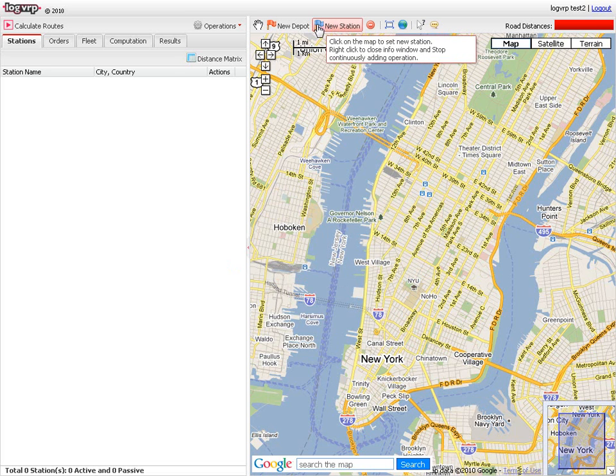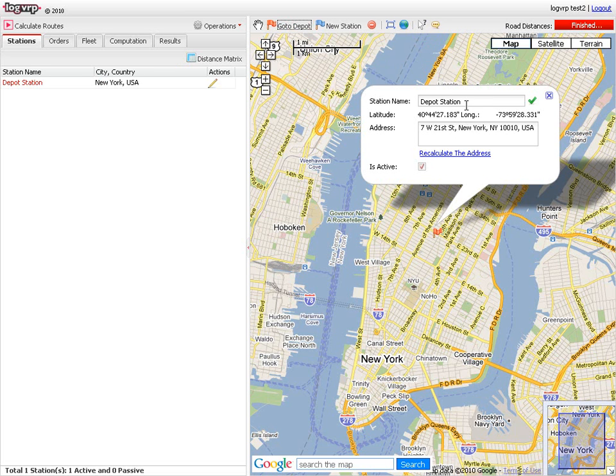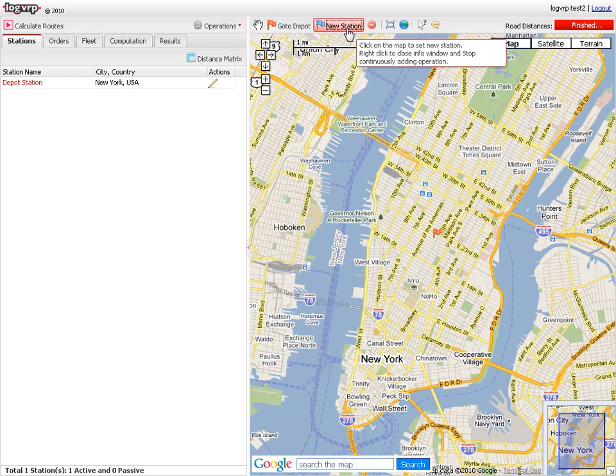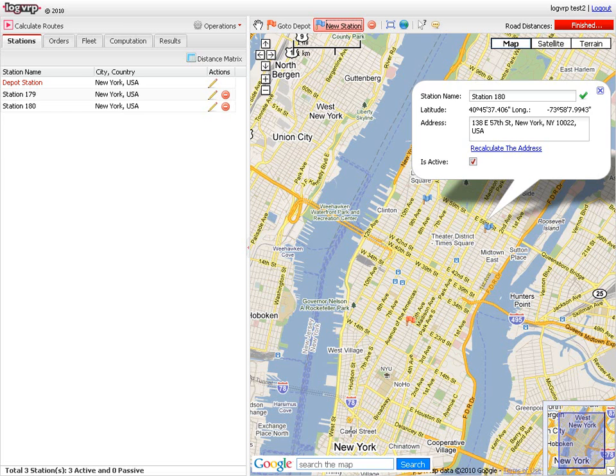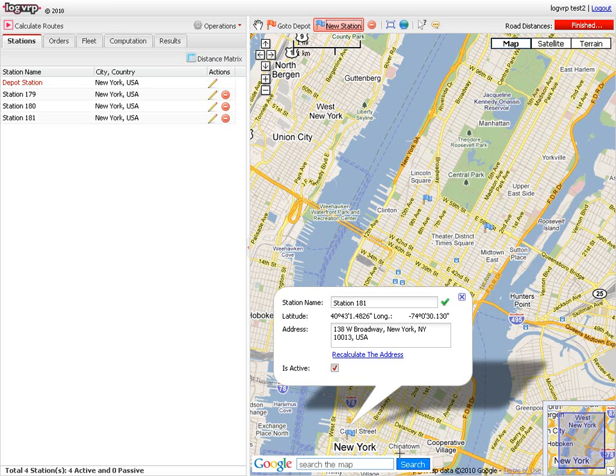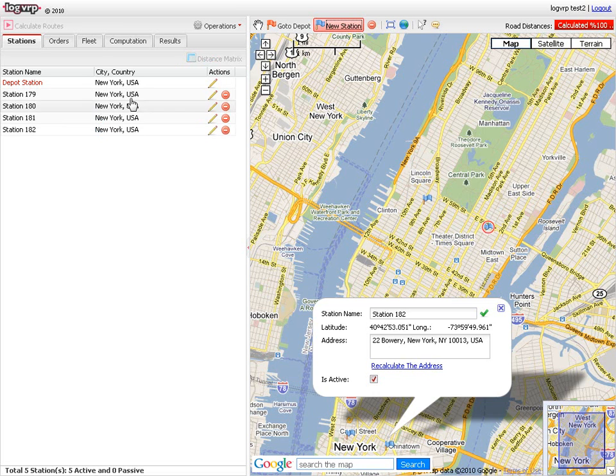In logvrp, the stations are location-based. A station can represent your customers, delivery or pickup locations, or vehicle starting and stopping positions. It depends on you. The depot is a special station in logvrp. In order to model your company, it will be the depot, so create a depot. The address and the coordinates of the depot and the stations are calculated automatically. To represent your customers or delivery pickup locations, create four stations using the new station tool. As you have noticed, the distances between stations are calculated automatically.